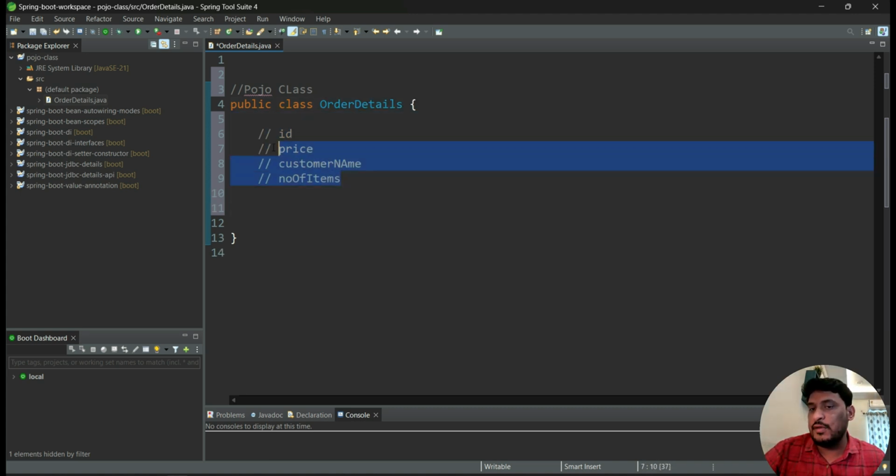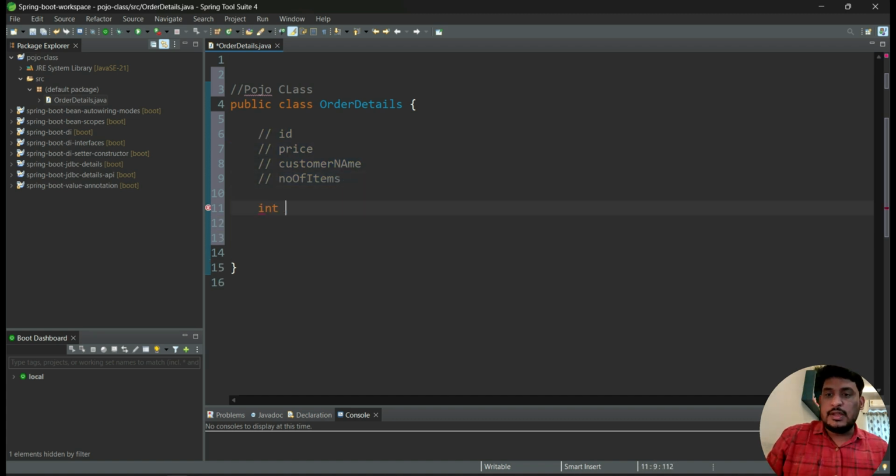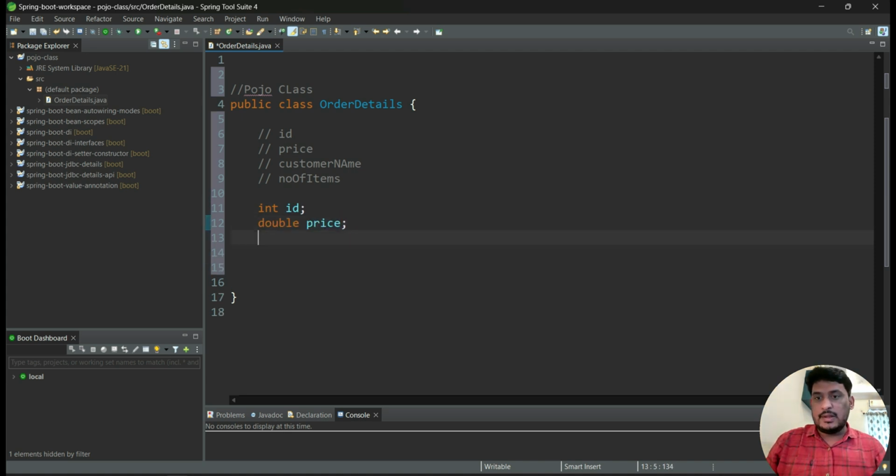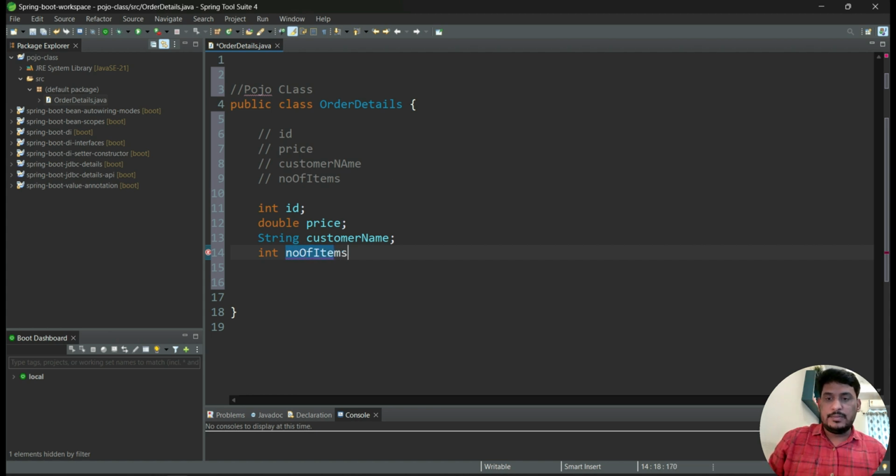What you have to do first: 4 variables I need, right? 4 values. Based on the requirement, integer ID, then double price, followed by string customer name, and then number of items, again an integer. Like that I take it. So is this how the variables should be from a POJO class point of view?